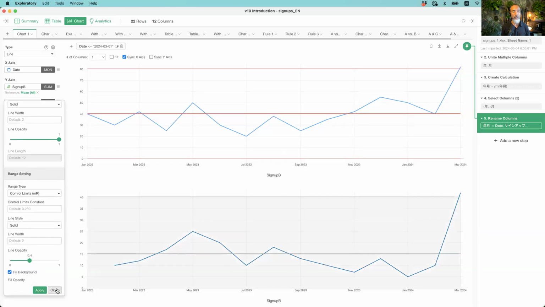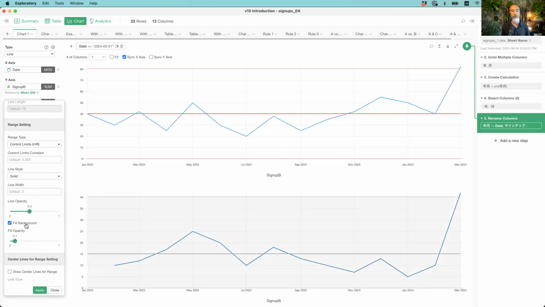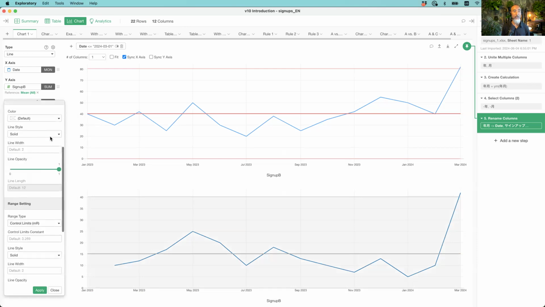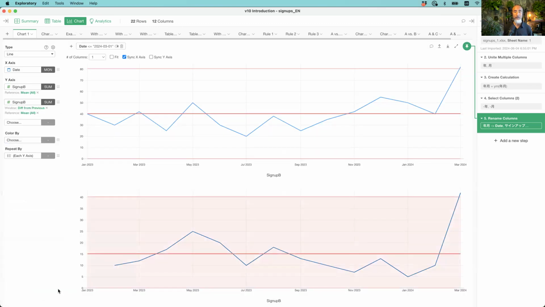Now this one, I see in a kind of gray background. You can control how you want to show that. For example, if you don't want to show the background color, or you want to change the color, you can change it from this property as well. Okay, so that's a quick nutshell of what the XmR chart is, why you want that, how you want to use it, and how you can create it in Exploratory.